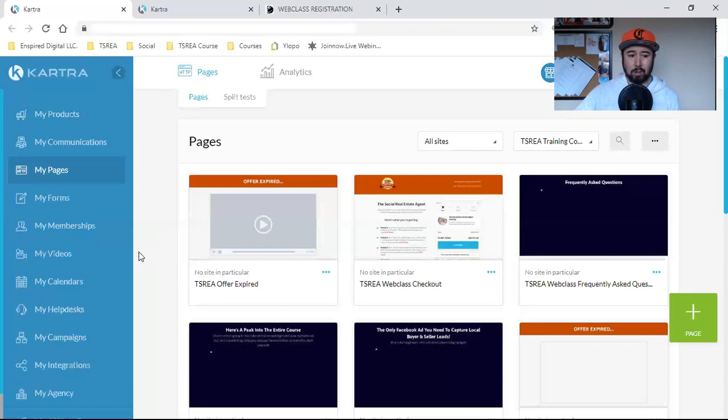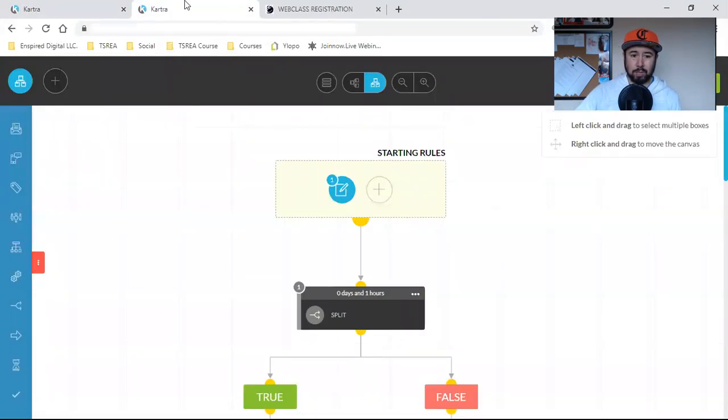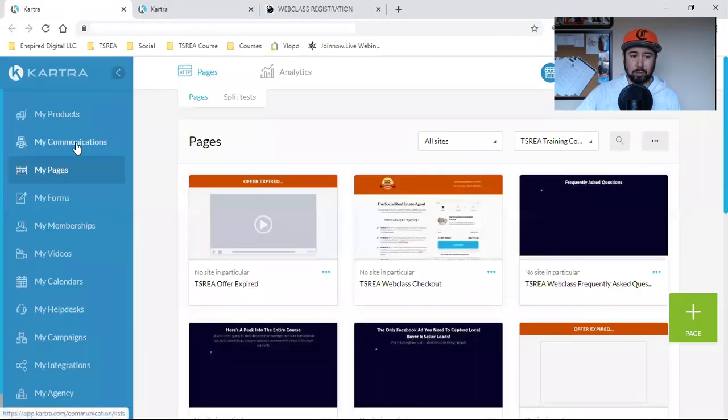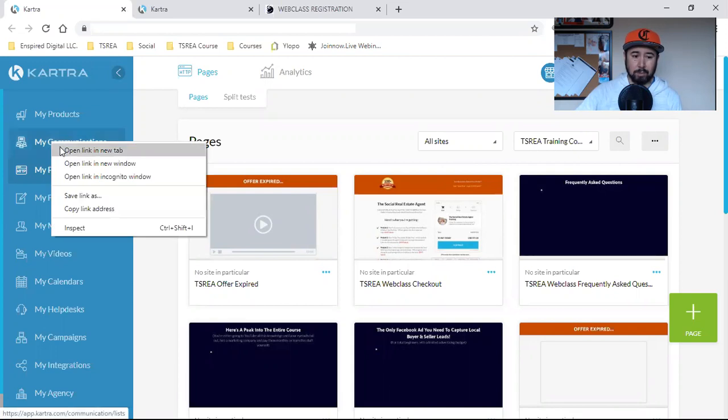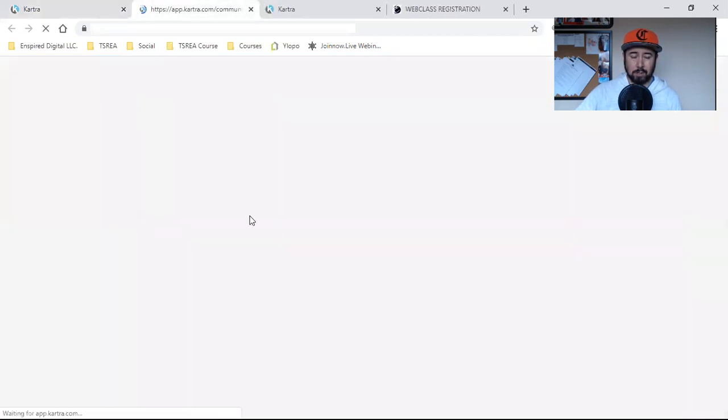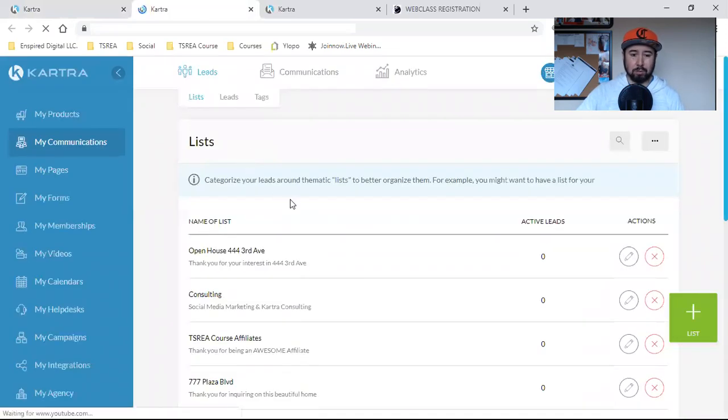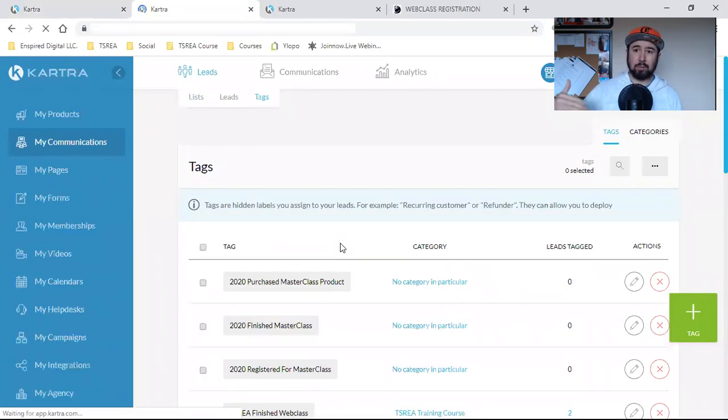When you come in here to Kartra, you're going to come into the... I already have my communications up, but let me see if I can open up a new tab, or if it'll actually give me an error. Because once you have a tab open, yeah, perfect. Okay, cool. So in here, you click on My Communications, you go to Tags, okay? And in the tags, this is what I'm talking about.